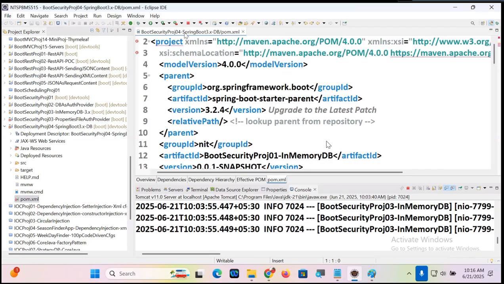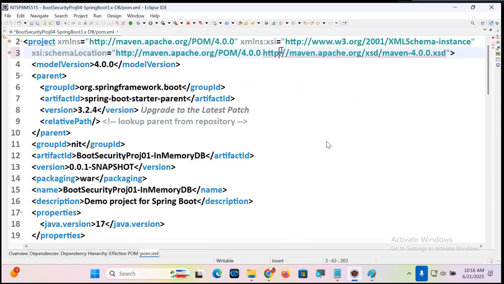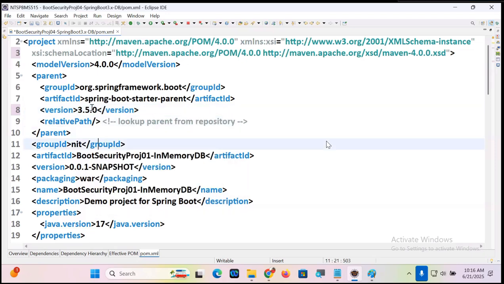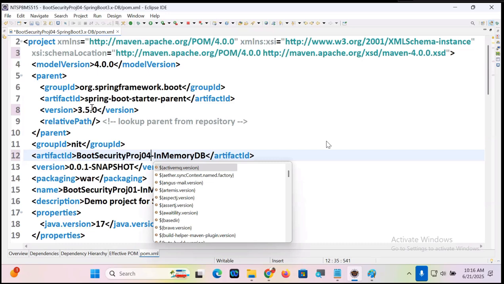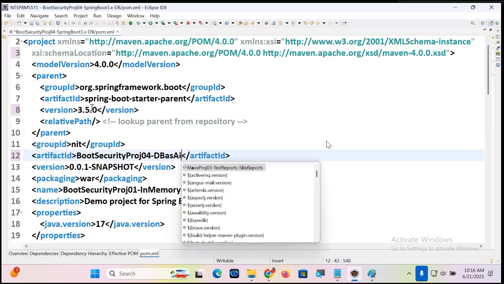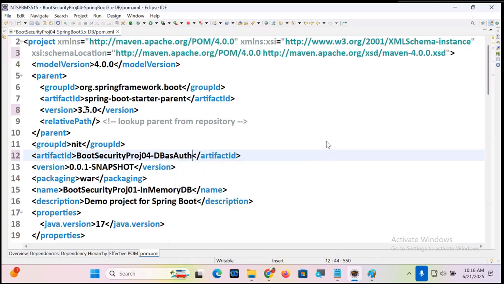Pom.xml. Change this one to HTTP 3.5.0. That's good. Yeah, tell me, guys. Boot security pros 4 DB as auth. DB as authentication. Yes, same thing I have to copy here also.